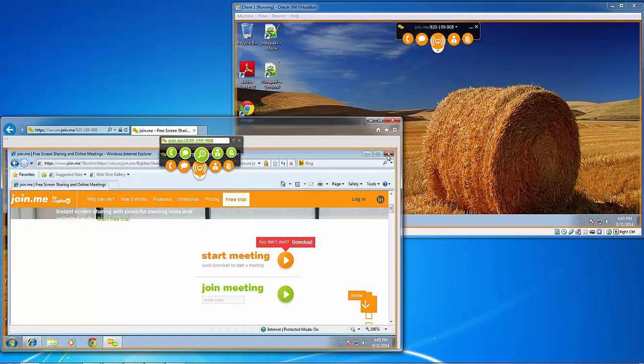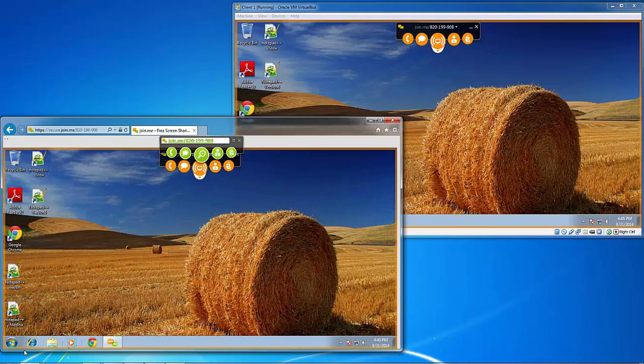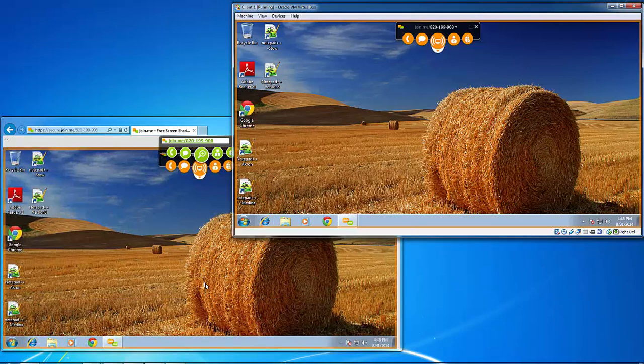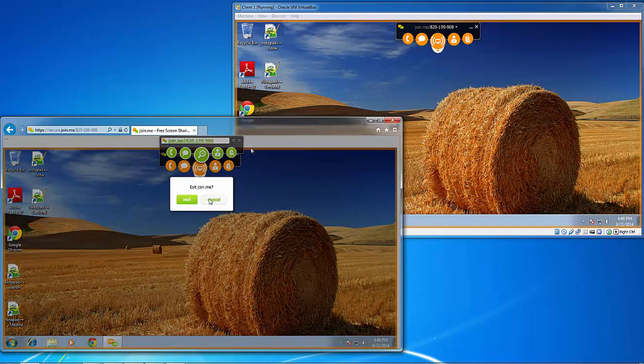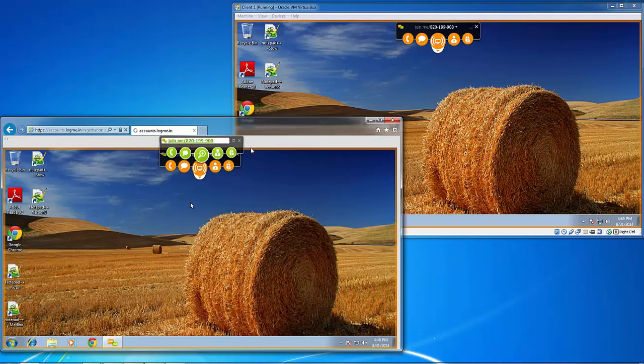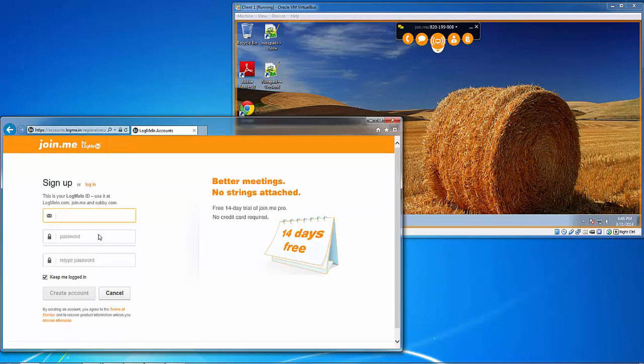If you wanted to, you can minimize the screen. Okay, and then once you're in, you do whatever you need to fix, and you would get out. Once you're done, you can just click on the X for the user interface box that you have here. It'll say exit join.me. You would go ahead and confirm by clicking exit, and that would log off your session. Same thing on this end.